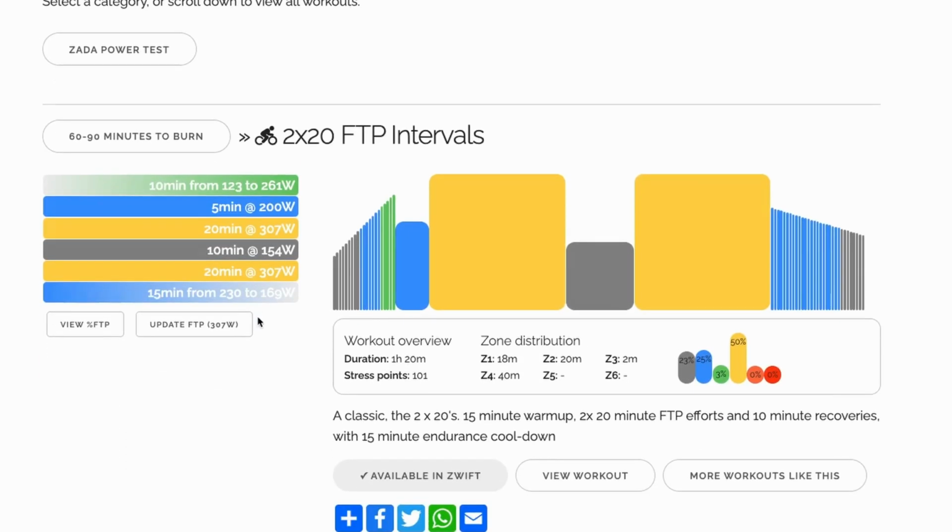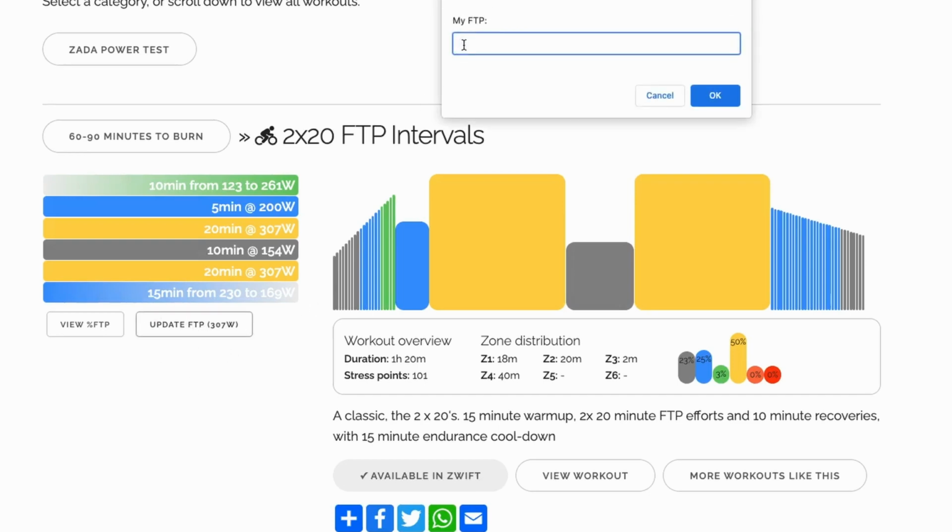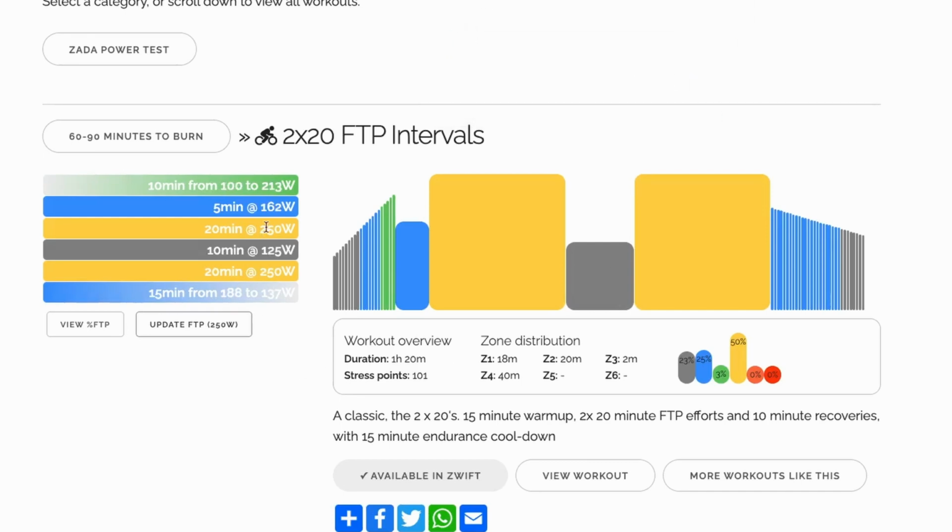So once you do an FTP test, on the left-hand side over here, you can update your FTP. Mine's 307, but if I was at 250, for example, I'm going to click 250, and that's going to update the numbers on the left here. So what are these numbers on the left? These basically equate to this. We've got our zones, so we're in zone 1 here, so you can see we're warming up at the start, right? Then we're into zone 2, a bit in zone 3, then we're back down to zone 2. Then we're in zone 4 here, and then we're back down to zone 1.